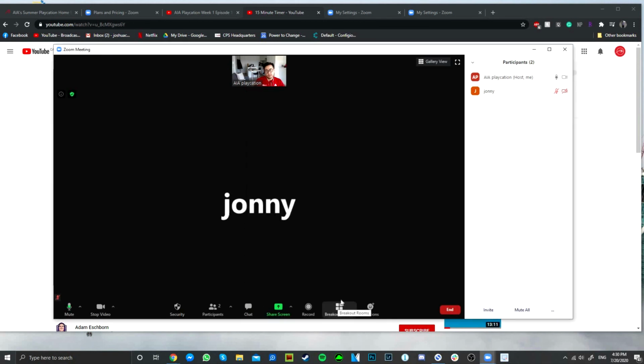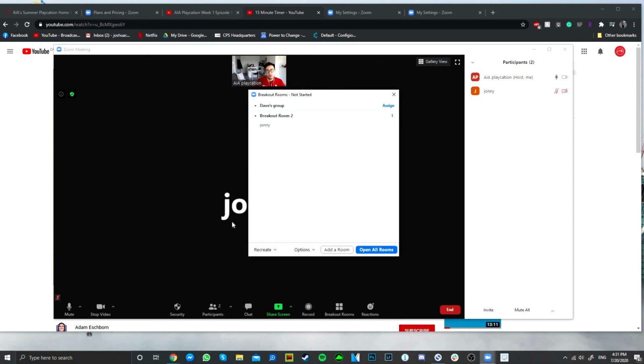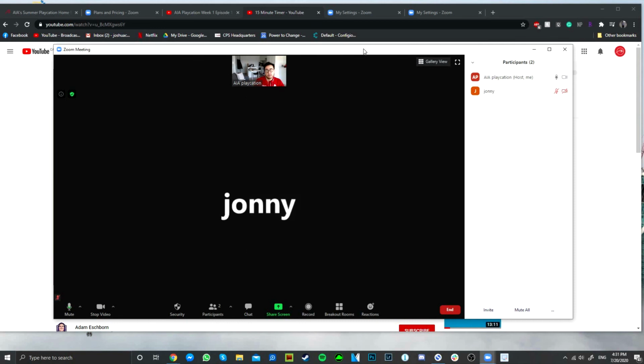With the breakout rooms, there's also a few other options. You can always play around with them here. You can set the countdown timer for a little longer. Instead of 1 minute or 60 seconds, you can have 2 minutes, warning kind of thing. Those are kind of just settings you can actually play with yourself, but I won't go over those because you can explore those on your own time. But that's essentially it. Those are the main functions that we really use for our Playcation trial.